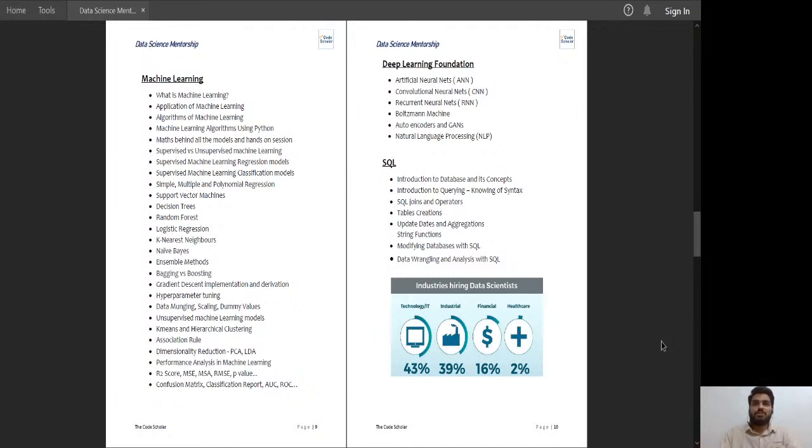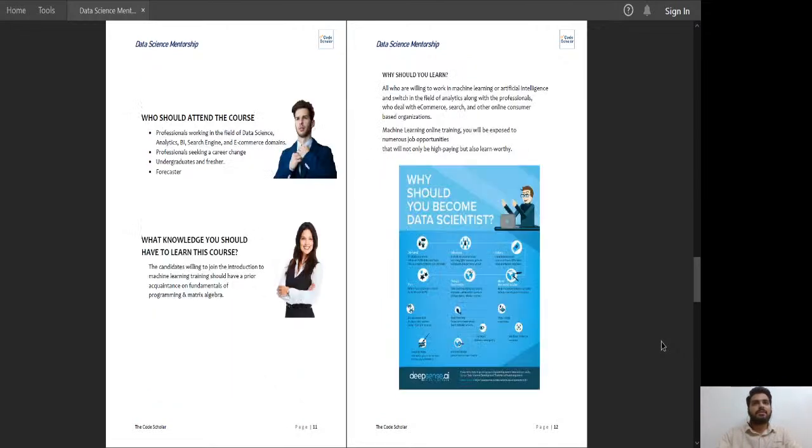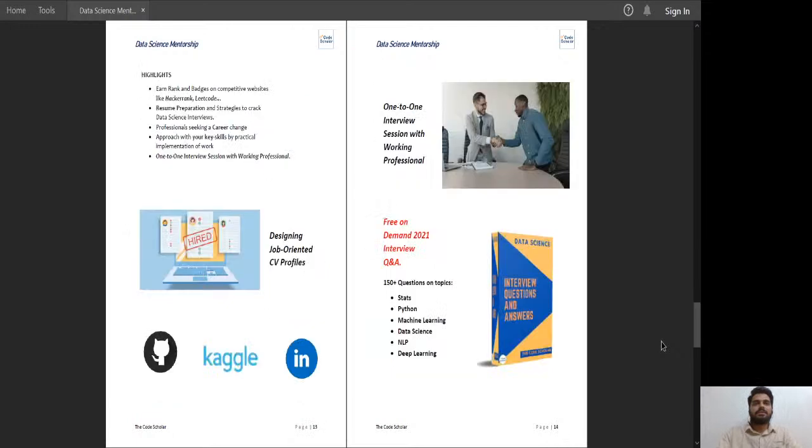SQL. SQL will also be taught to every one of you, and how to integrate SQL with Python will also be highlighted. And you will get this exclusive interview notebook from Code Scholar, which includes the latest trending questions. Currently they have 150 plus questions, and it includes stats, Python, machine learning, data science, natural language processing, and deep learning. So I would suggest you kindly have this notebook before you go to the interviews.